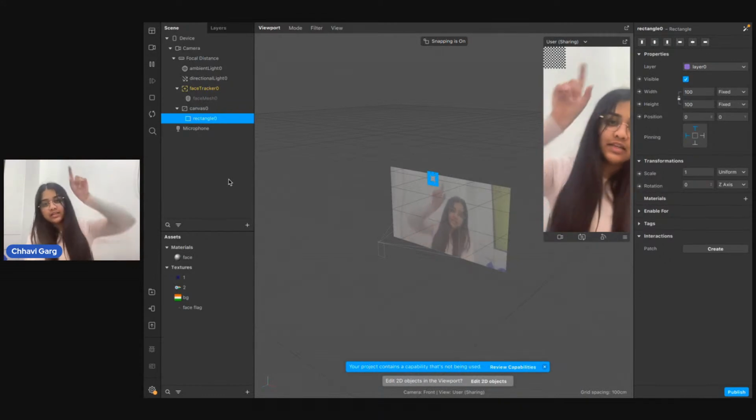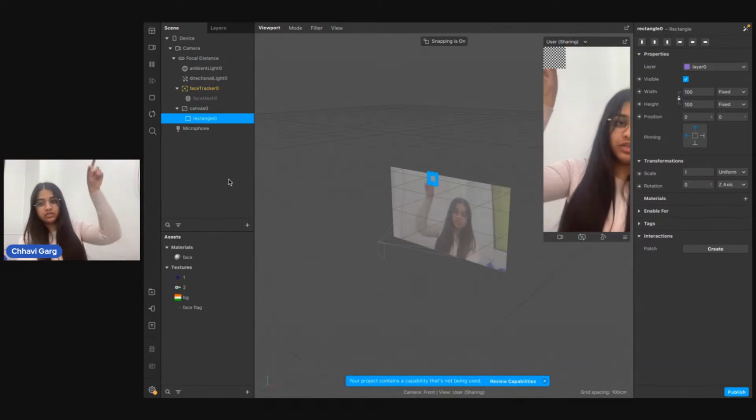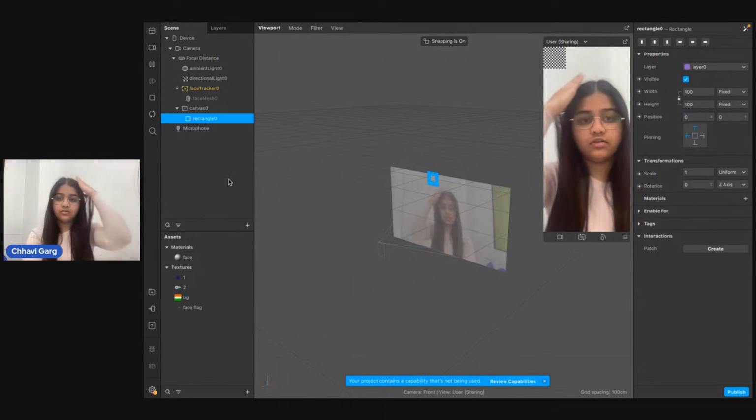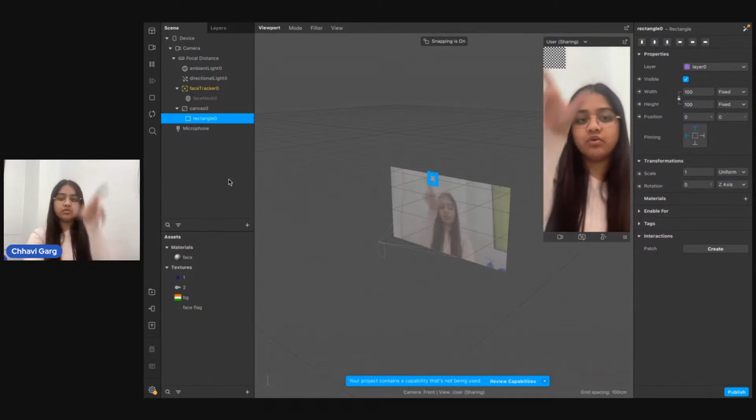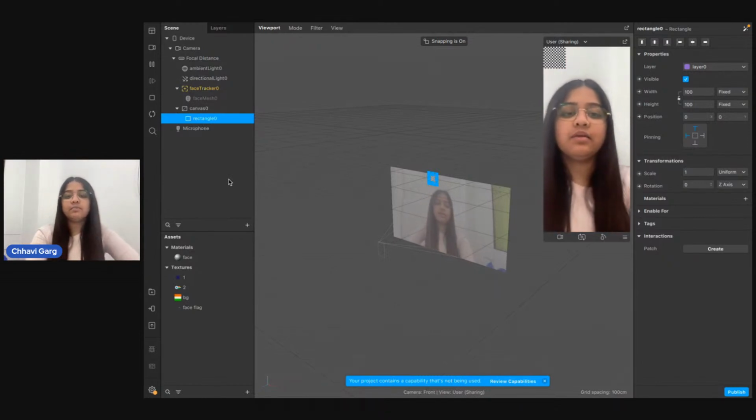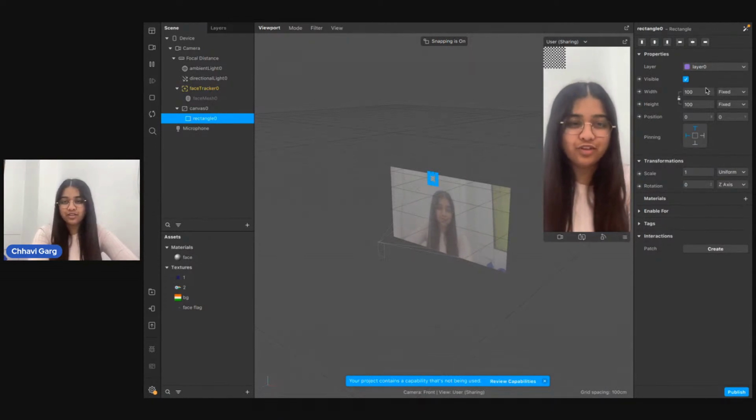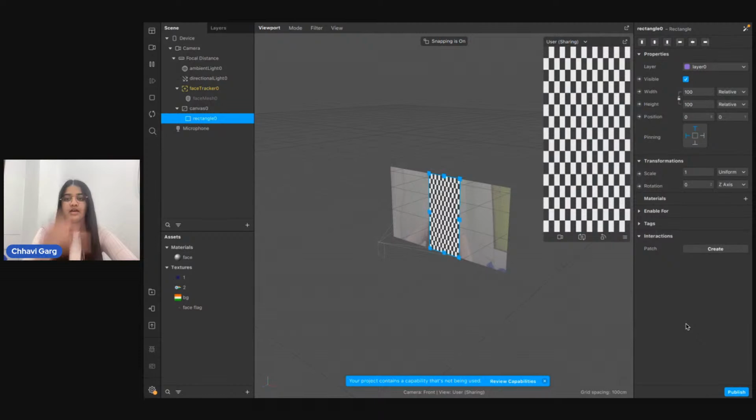But you can see the rectangle is coming just this size, and I don't want that. I want it to appear onto the whole screen. So on the right side, I'll click on the width and click on fill width. Again, I'll click on 100 and click on fill height. And now you can see the whole screen has been covered with it. Perfect. Now, what's next?